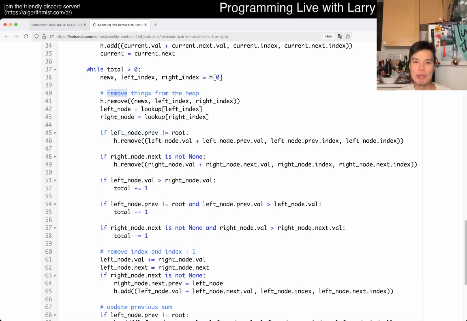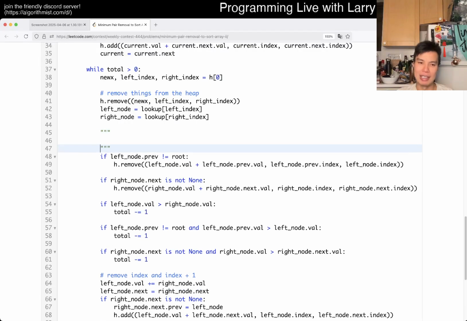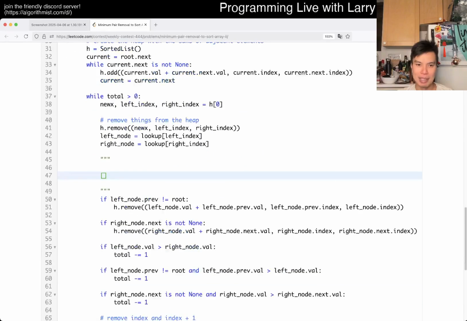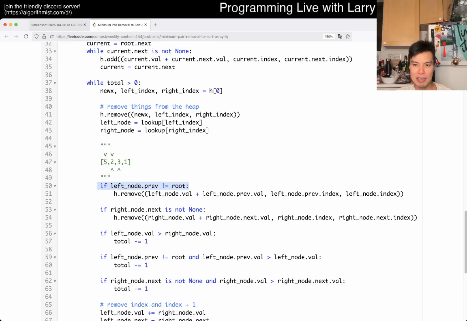So here we're still removing things from the heap. You could think of the array as like this, right? It doesn't really matter what the array is, but let's say you remove the 2 and the 3, because that's all we want to do for now. We removed the 2 and the 3 from the heap, but that means that we also remove the 5 and the 2 thing from the heap, which is what we have here, right? And we also want to remove the 3, 1 from the heap, which is what we have here, right?